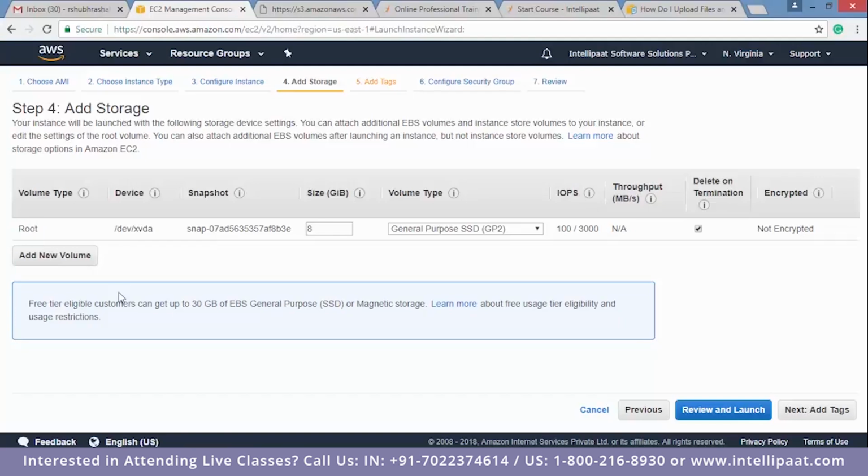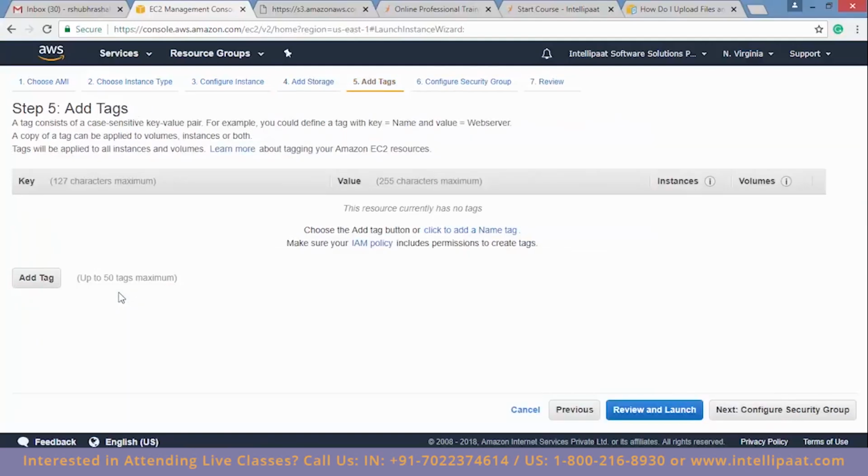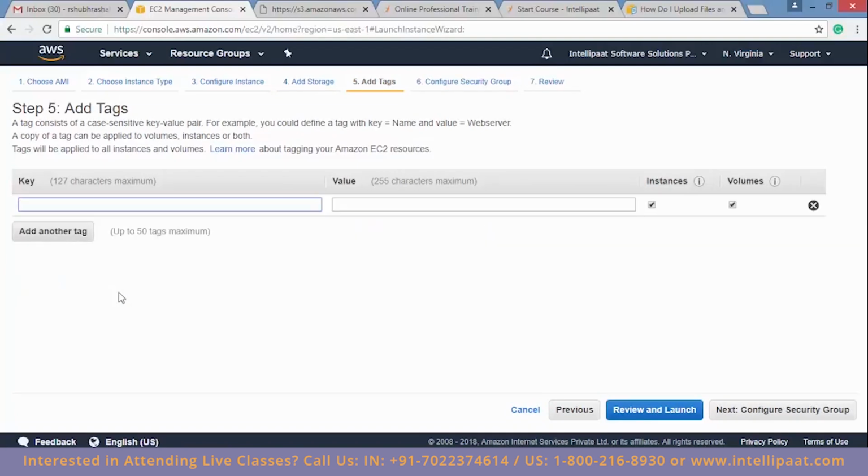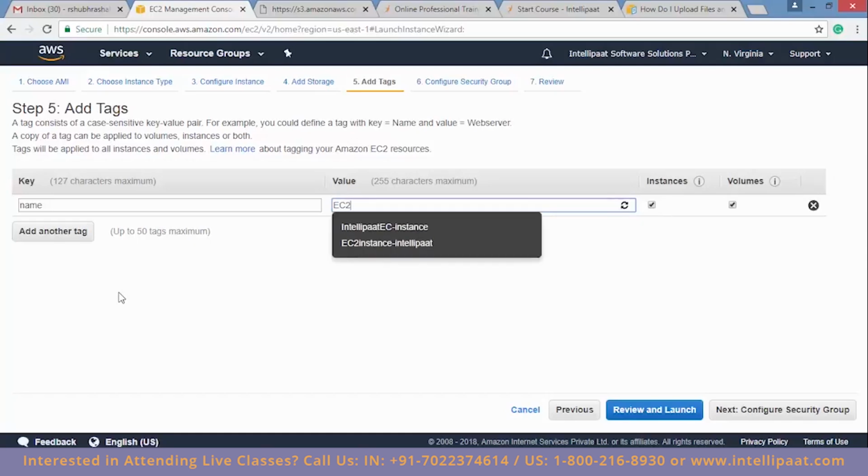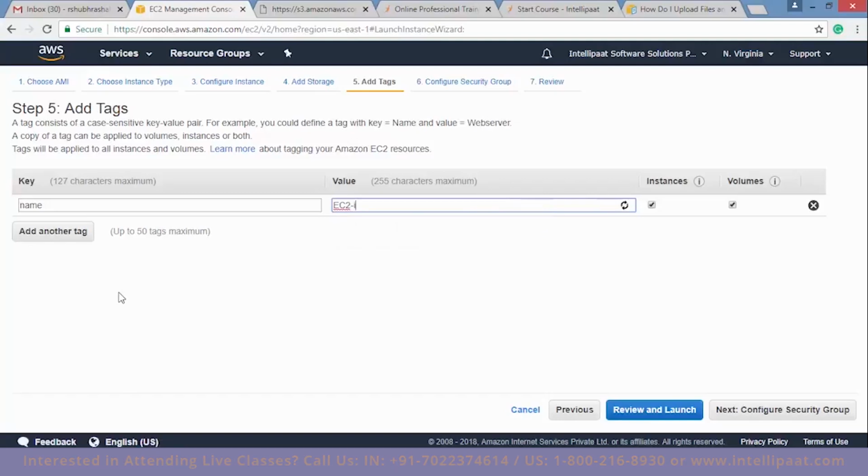Now let's go to add tags. What is a tag? A tag is nothing but you giving a name to the instance that you are launching. So I'll click on add tag and you can name it anything. Let me just say Name, that's what I'm giving as the key. And then the value you can put in anything. Let me just call it EC2-instance-Intellipaat. So you can give it any name. We are just naming our instance. Okay, so that's how you have done it.